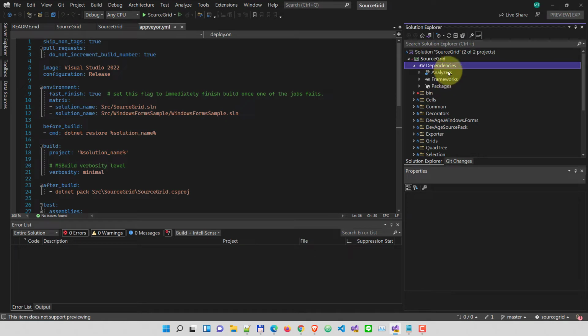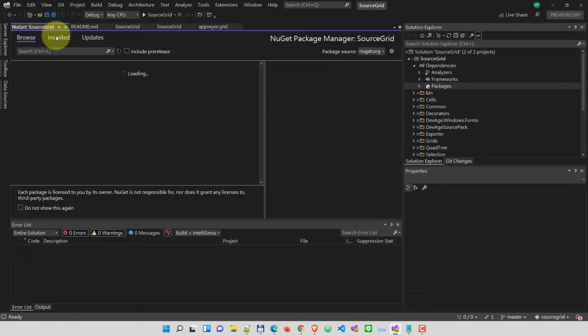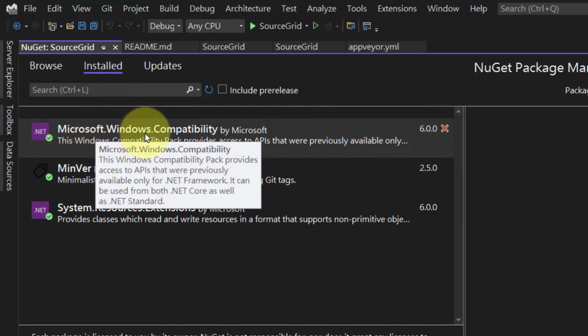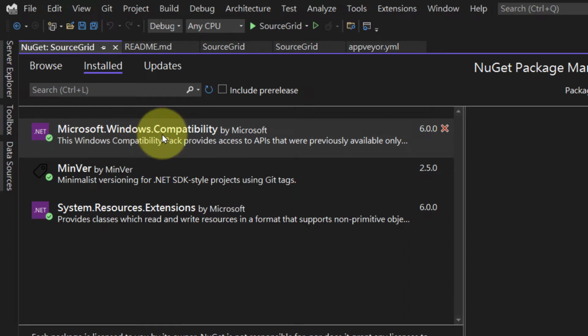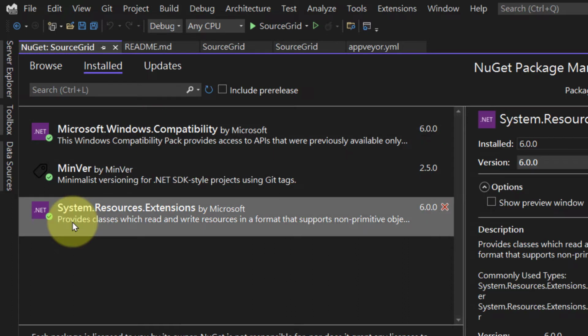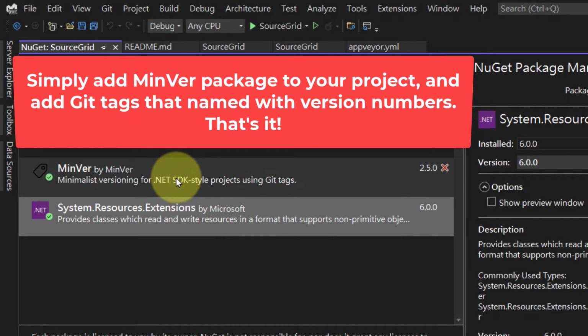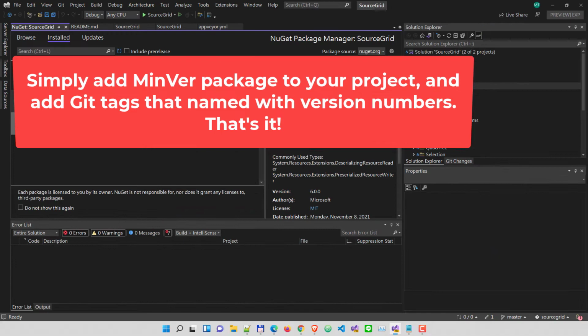First, the dependencies. Because it's a Windows control library, we need the Microsoft.Windows.Compatibility package. And this project requires System.Resources.Extensions. At last, MinVer is used to simplify assembly versioning. I'll show how it works in this video later.